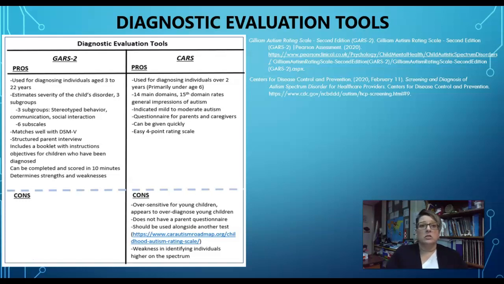And then we have the CARS, and that is used for diagnosing individuals over 2 years, and primarily under age 6. It has 14 main domains. The 15th domain rates general impressions of autism. It's indicated for mild to moderate autism. Questionnaires for parents and caregivers can be given quickly, and it has a 4-point rating scale. Some cons with this, though, are that it's oversensitive for young children, and it can overdiagnose. So it does not have a parent questionnaire.